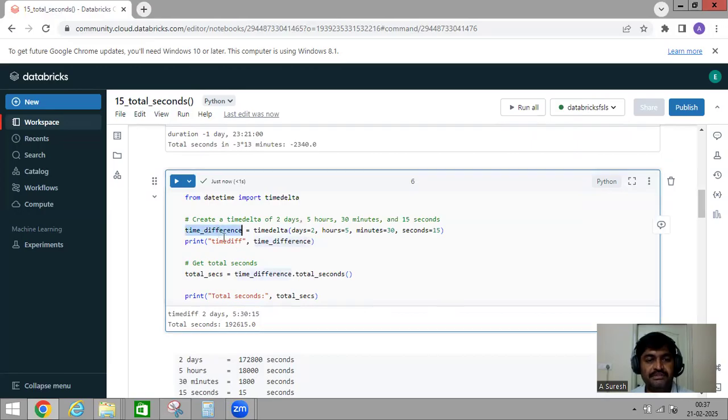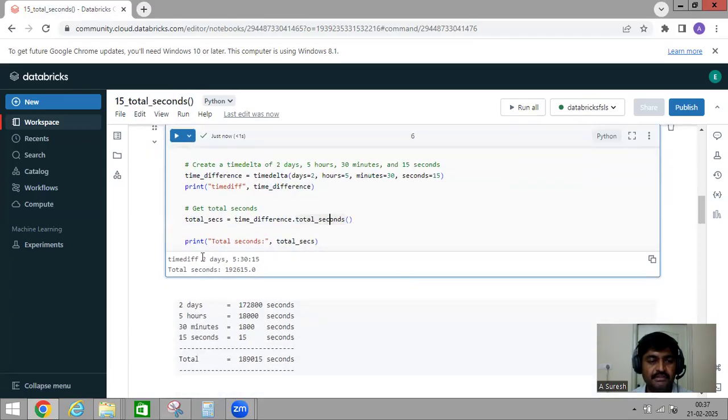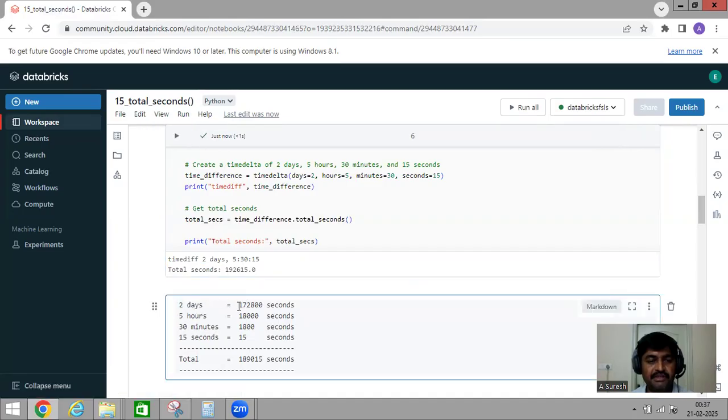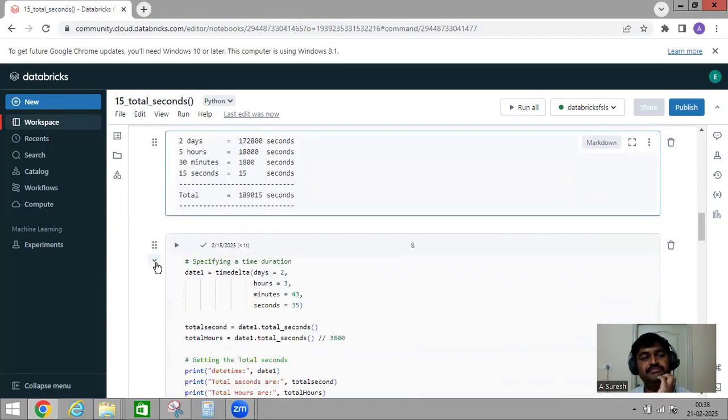For this time difference, I'm applying total_seconds. What we are getting is that this whole thing comes under this many seconds. 2 days is equivalent to this many seconds, and next we have 5 hours, which equals this many seconds, 30 minutes equals this, and 15 seconds equals this. If you combine all this, we'll get this many seconds.